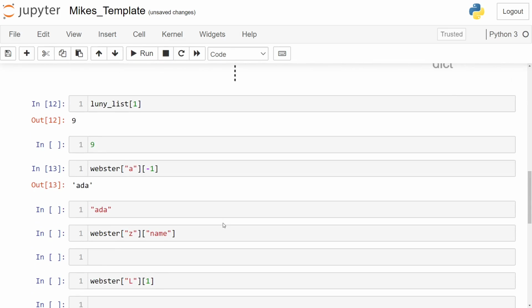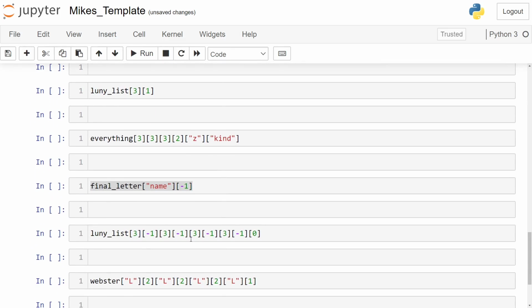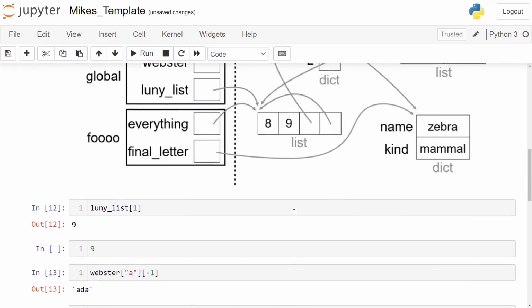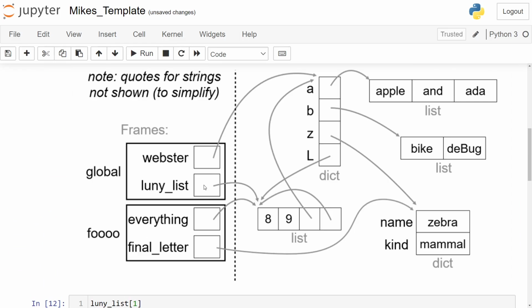I'm going to use the same thing as my template in a little bit. The other one I want to take a look at is this crazy thing. Looney list 3, minus 1, 3, minus 1, 3, minus 1, 3, minus 1, 0. Okay, so if I go up here, Looney list is available in global scope, so if I just run that cell, it will work. But the idea is I'm going to follow my arrow over to Looney list. So here 0, 1, 2, 3 is this one right here at the end, which contains a copy of Looney list. So I'm going to trace that arrow back over here to the beginning.